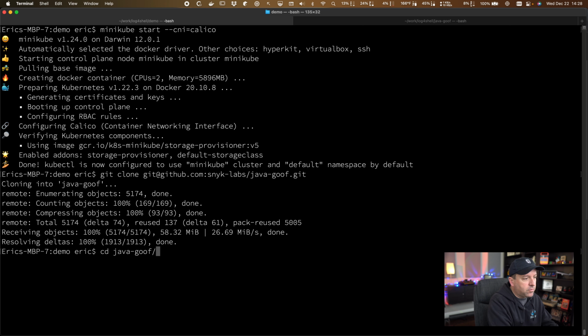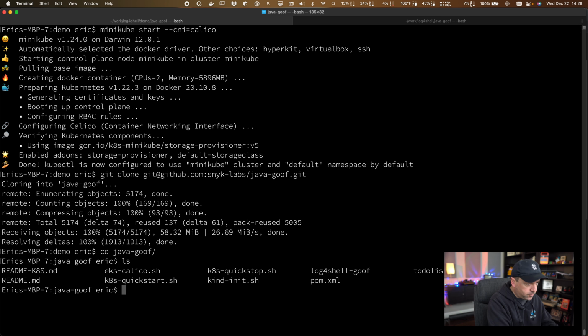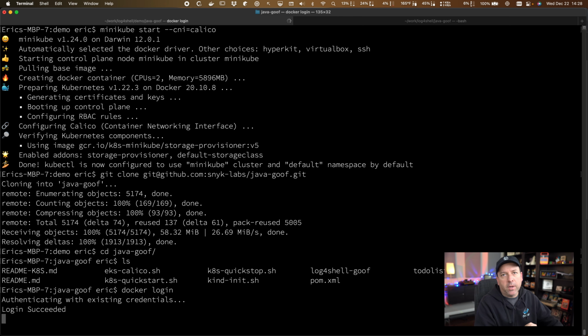So now that we have this cloned down, we're going to go into it. And you'll see there's a couple files here that make life easy. Before you run this, make sure you are logged in to your Docker Hub account. If you don't have a Docker Hub account, as written, this demo is going to need you to have one. So pause this, go to hub.docker.com, create an account, get your access key, and then come back here and do a docker login. Now I'm already logged in, so it's saying you're good.